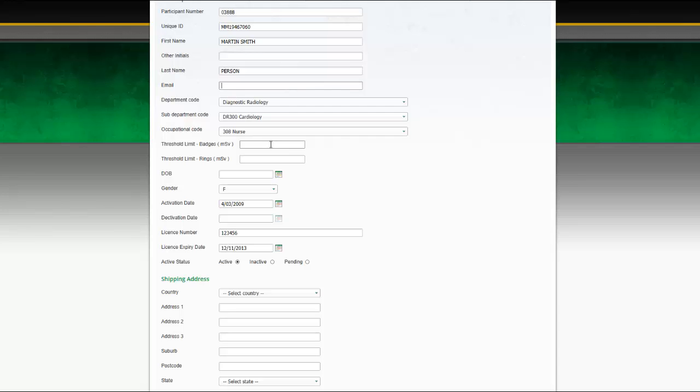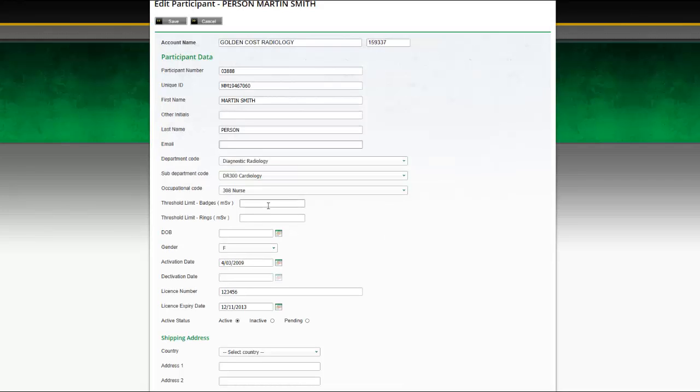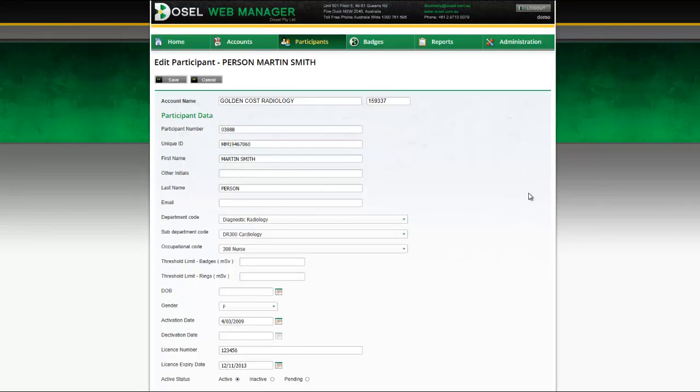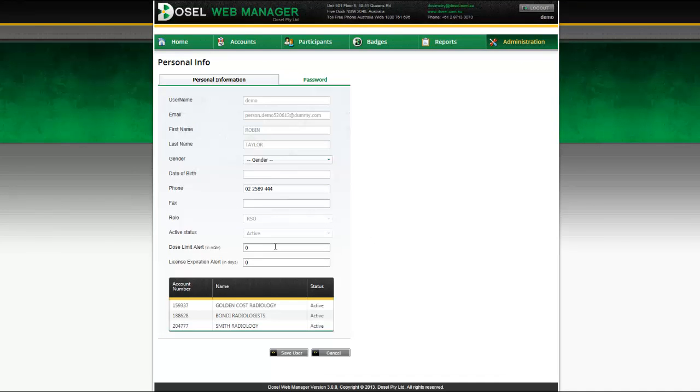Here also we can set a threshold limit for a participant. Or if we want to set the threshold limit for this certain participant, we can set some number. If we leave blank, then the threshold limit will be used from the value we have set for this RSO user. RSO user can set his own dose limit alert, or if this is left blank, then the occupational dose limit of 20 millisievert will be used.